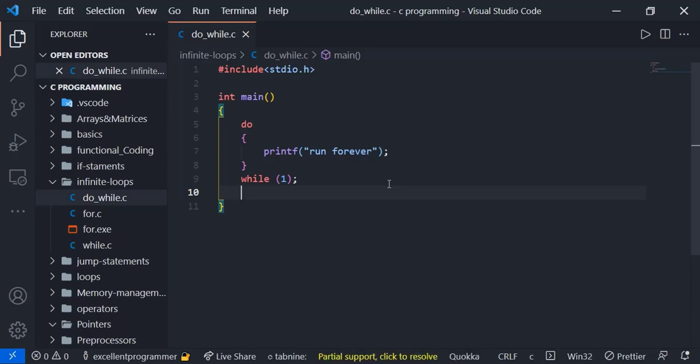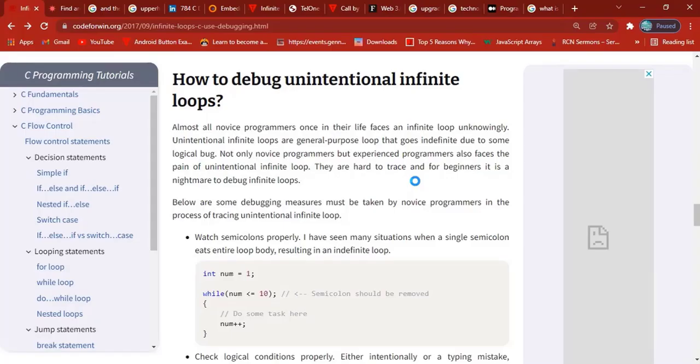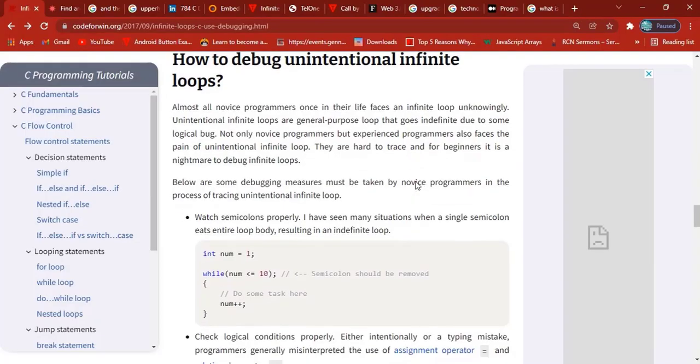For now we need to discuss how to debug infinite loops. Let's look at this article by Code for Win. I really like his articles on C programming. How to debug unintentional infinite loops.